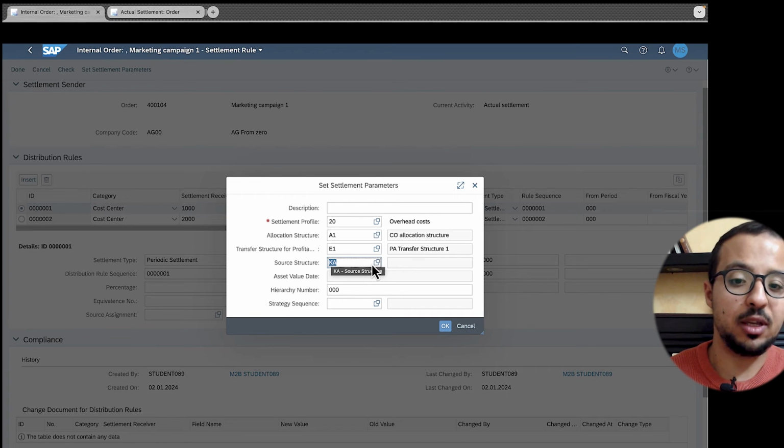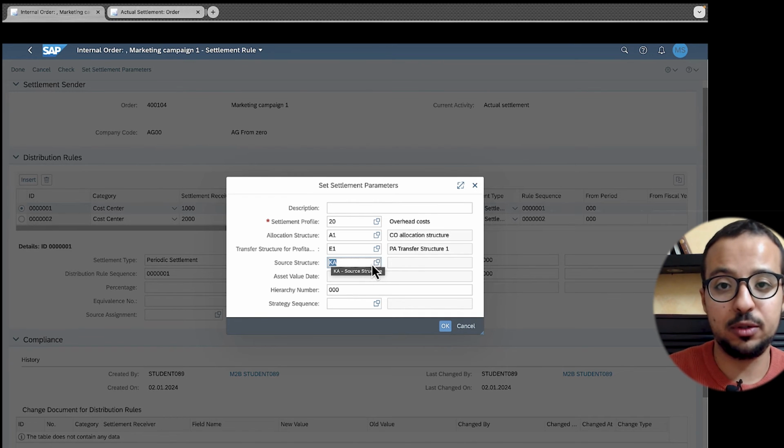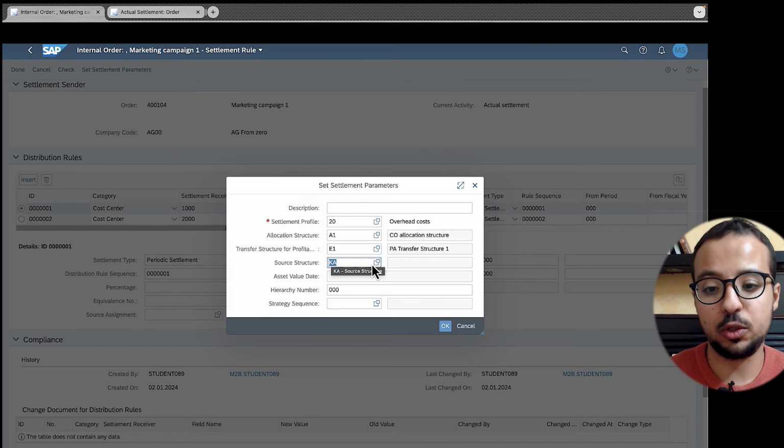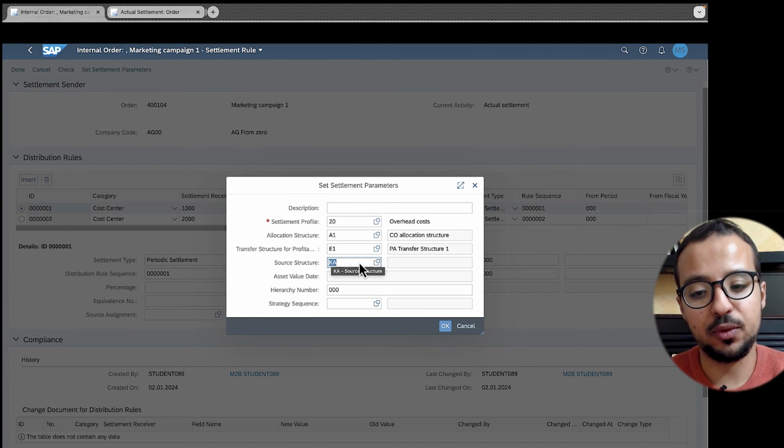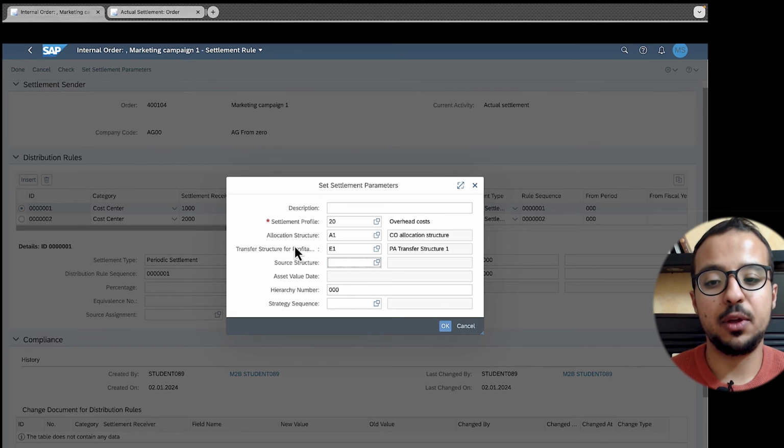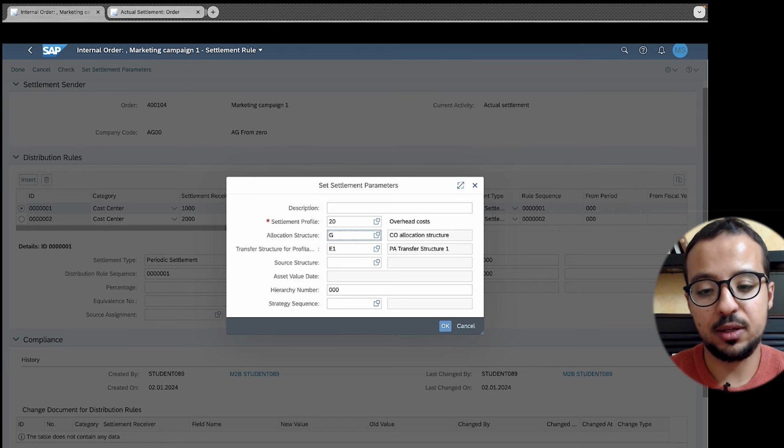So we only use it if we want to have different settlement rules for different types of costs or for different cost elements. In my business example today, I am distributing all the costs the same way, 40/60 to the two cost centers. So I don't want to use the source structure. So I'm going to remove this one. The other thing I'm using is the allocation structure A1. This one we have to use, and the one I will use today in the demo is G00.